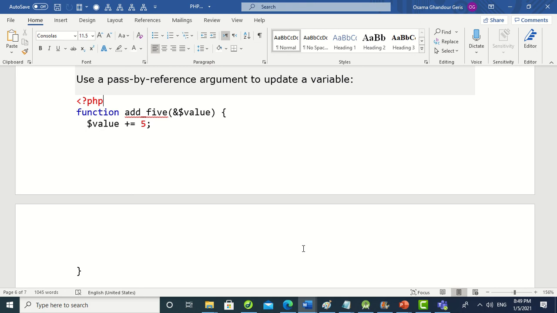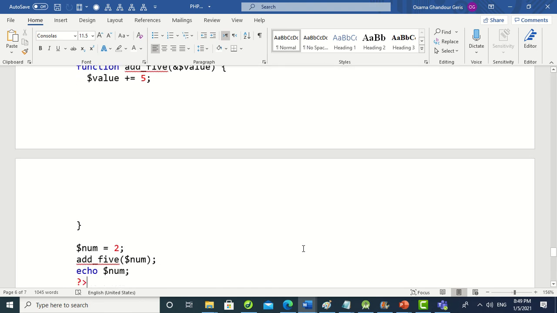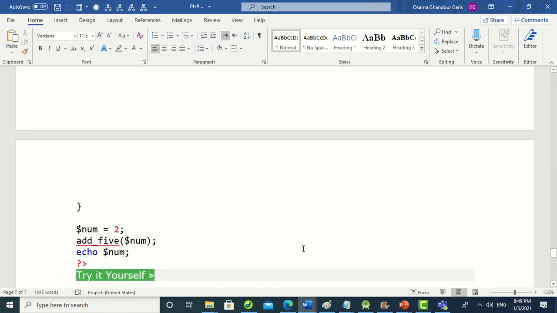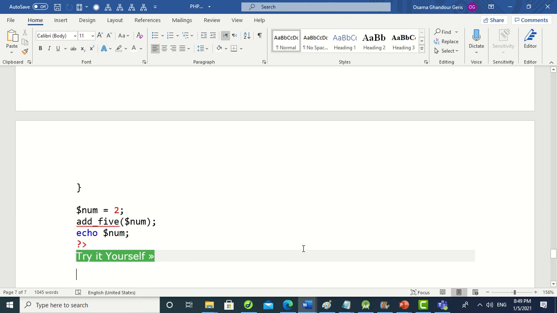Okay. $value = $value + 5. Increase it by 5. Without returning, it is modified. Example: $num = 2, add_five($num). It will be 7. Echo $num will print 7.